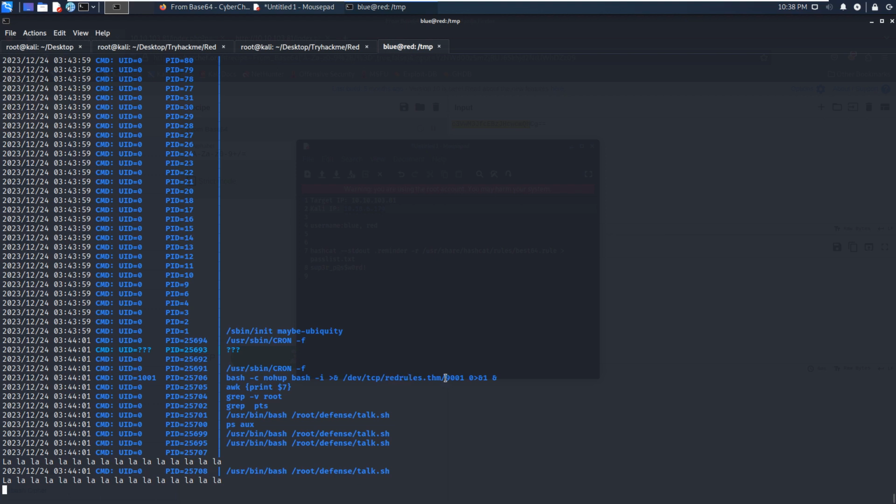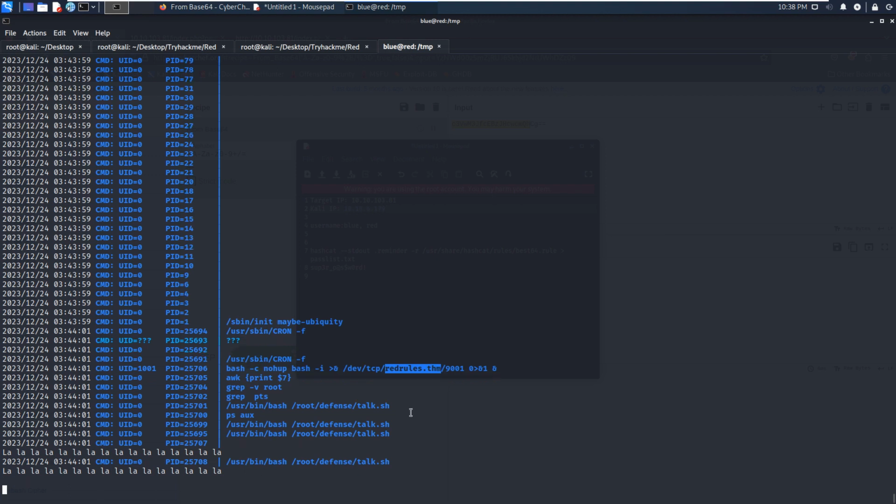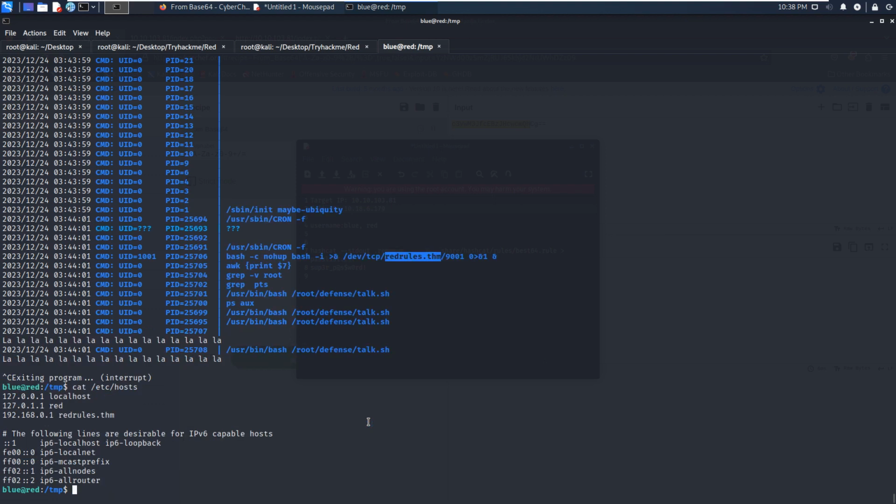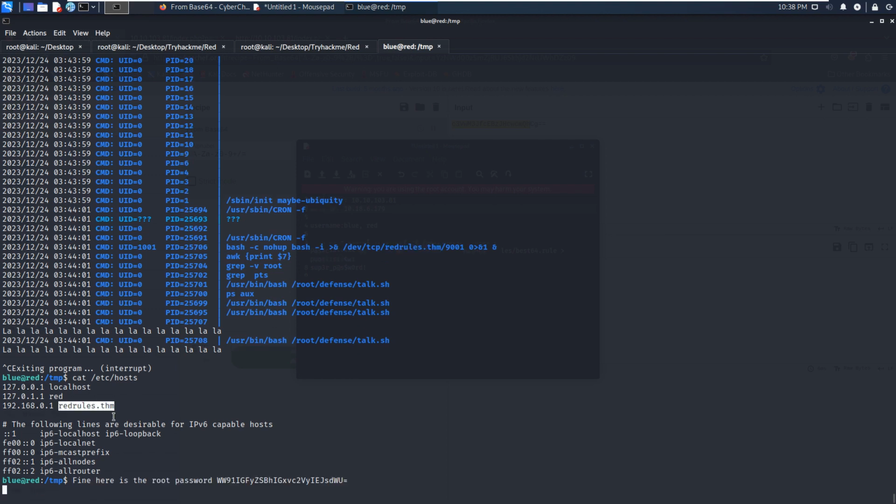We'll try to connect to or spawn another shell. The port number is 9001, and this uses the host name rather than the IP address. So maybe now we can quit from here. We can cat out the host file, as you can see here. So maybe we can manipulate this host file. We can append the IP address of our Kali Linux and also the same domain name or host.